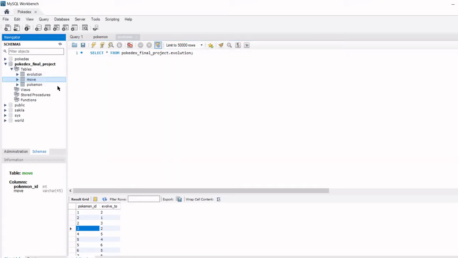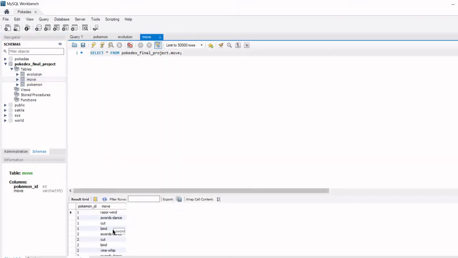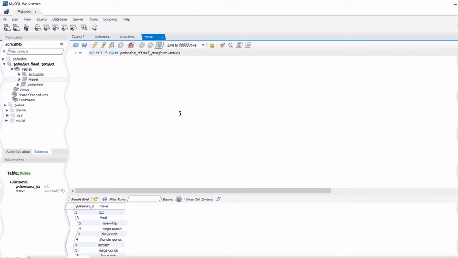And for moves, it's the same thing. Every Pokemon has pretty much 7 moves, so I decided to make it short and I just picked 4. But it's the same relationship. We call it a many-to-many relationship. And now you're gonna see how we can work with it in Java.